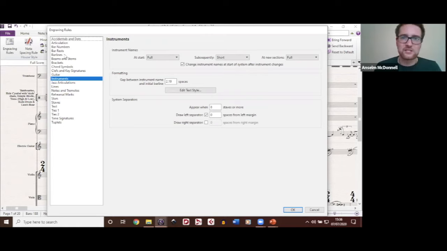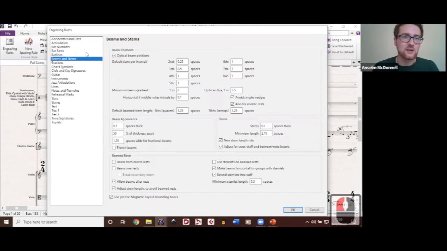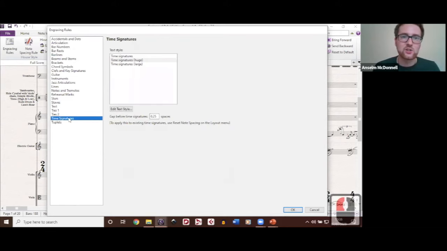This is where we can do fine tuning, such as how wide our bar lines are, how wide stems are. Sometimes, I'm not sure if we can change the note heads under here. We can also here change what time signatures our score is using. So if you want to switch from time signatures to huge time signatures and have the ones that sit above the whole score rather than in the instrument staff, it's done under here.